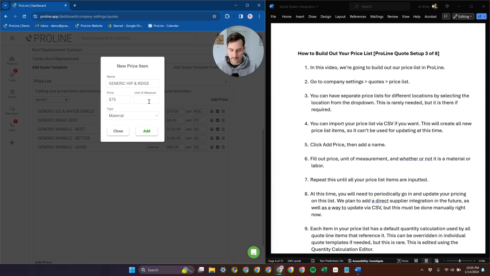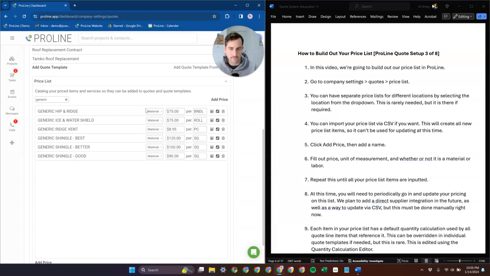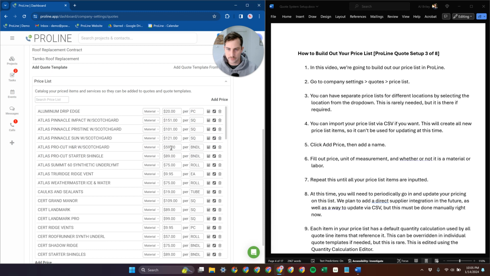I'm exposing myself here. I'm not actually a roofer, even though I've worked in a roofing business. Generic hip and ridge unit of measure here. Is it per linear feet or per bundle? It's probably per bundle. It might depend on your supplier, but we'll probably do per bundle, 75. That seems right. If we go to Hip and Ridge, yeah, that's probably right. Okay, perfect.